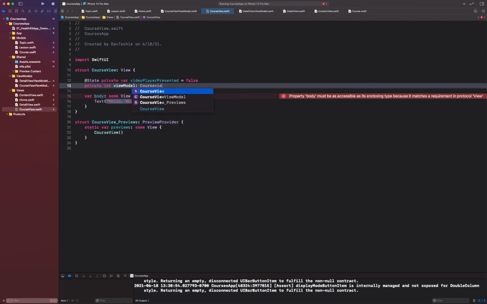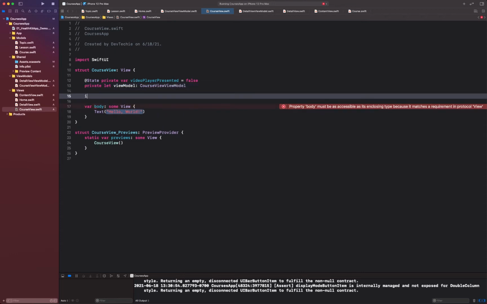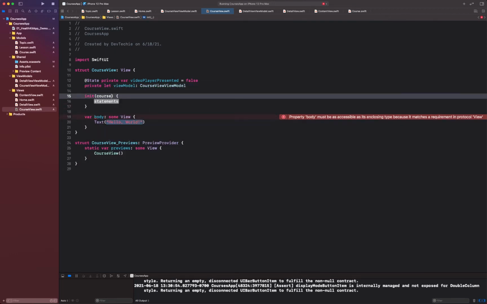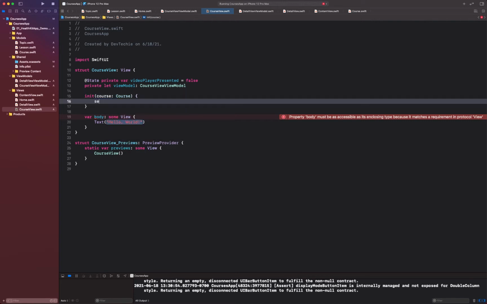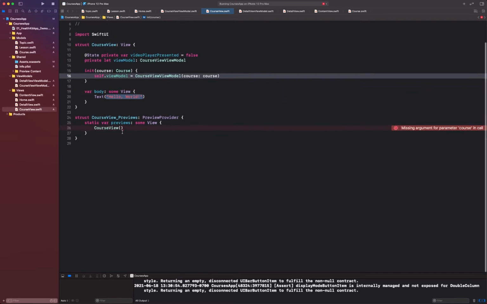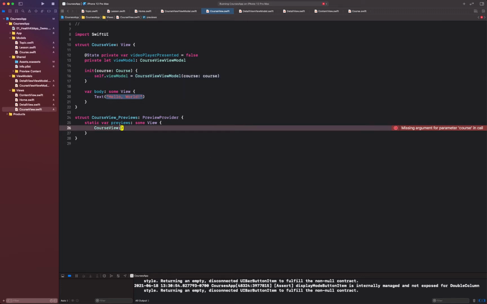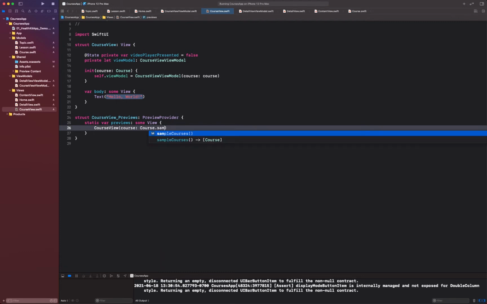For the initialization we're going to expect a course to be supplied to us, and we're going to simply say self.viewModel is equal to CourseViewModel, supplying the course to that. So that's going to be our initializer, and to start we are going to have Course.sampleCourse. Give me the first one, not the 0th one, but the first one.